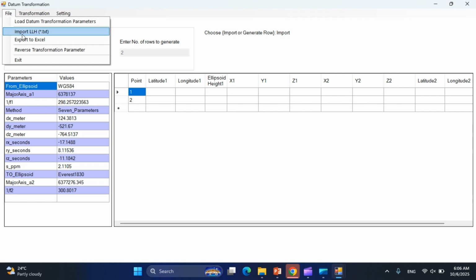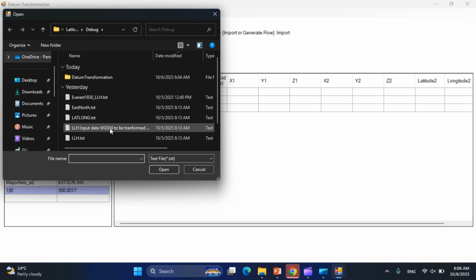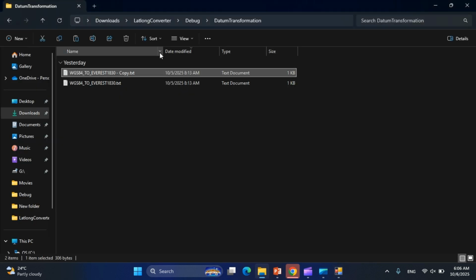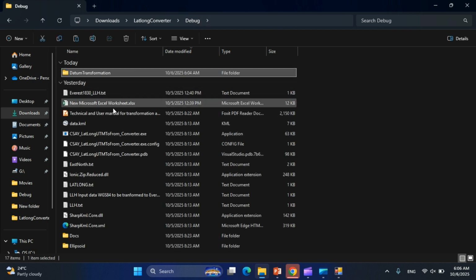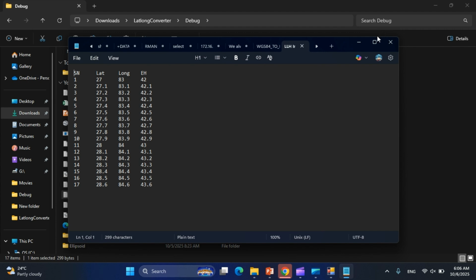File, import LLH. I have WGS data, so I have imported it. Now you can also make data in WGS. The format should be serial number, then latitude, longitude and the ellipsoidal height.